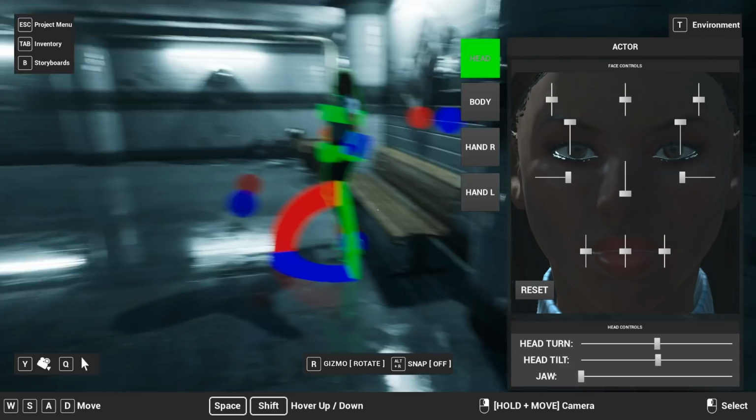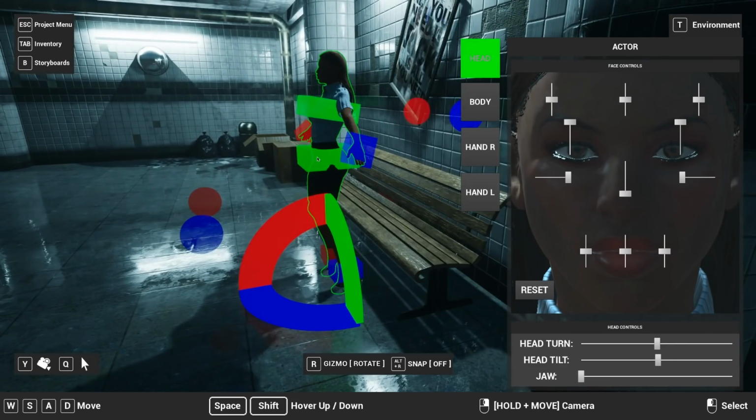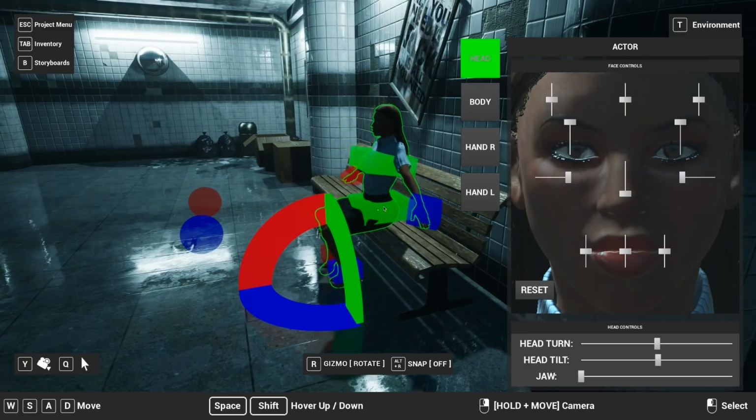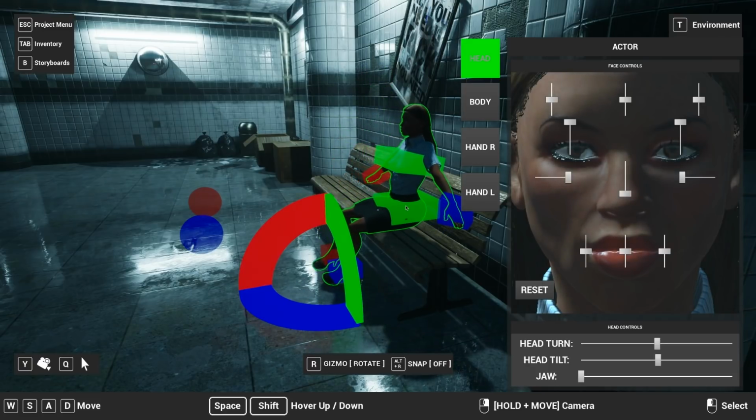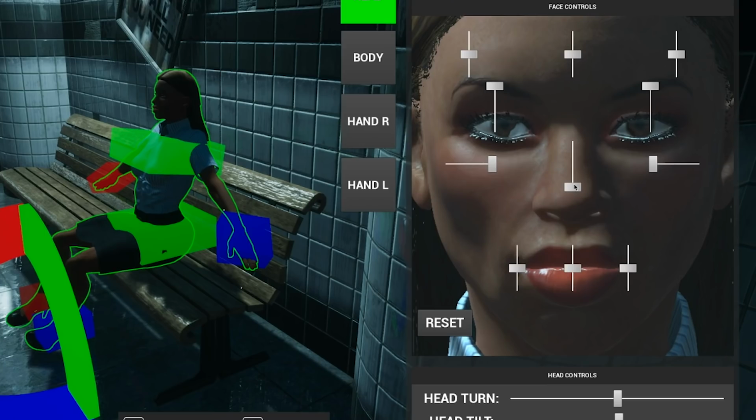And so now, as you can see, you get these little body controls. So the first thing I'm going to do is move her hips, and we're just going to sit her down on the bench, just like that. Just kind of let her take a load off. Let her relax a little bit. And you can, you know, change their facial expressions and make her mad right there. You know, make her inquisitive.